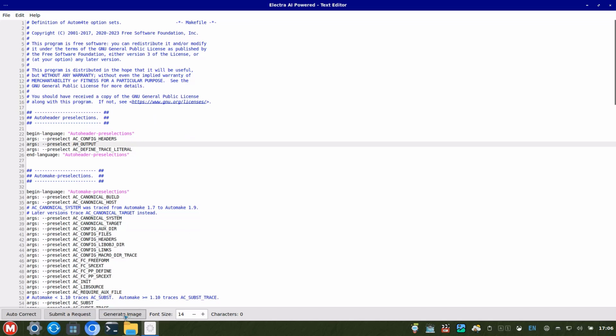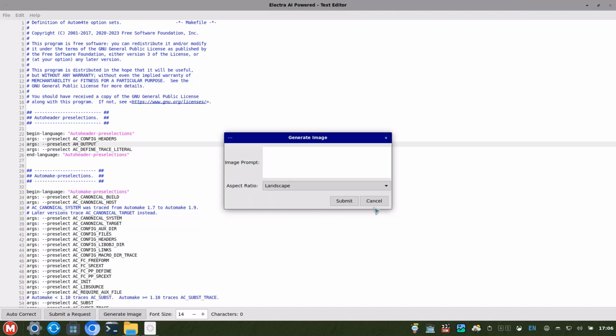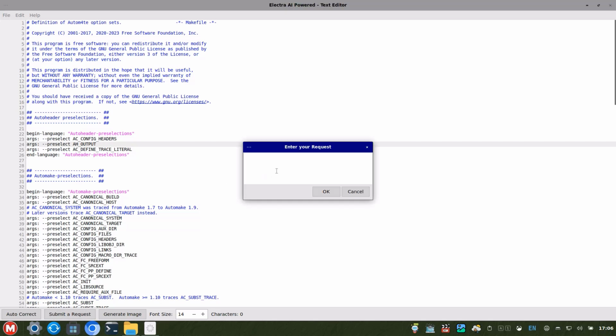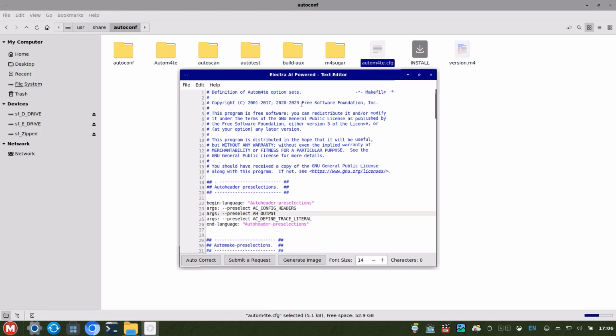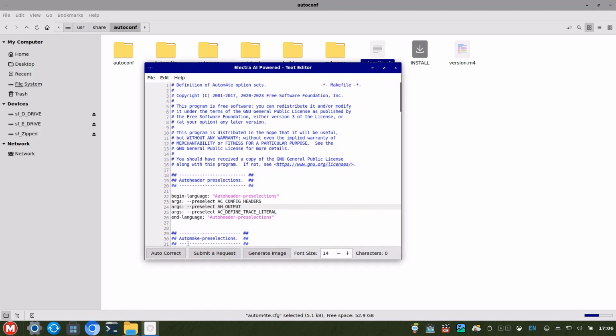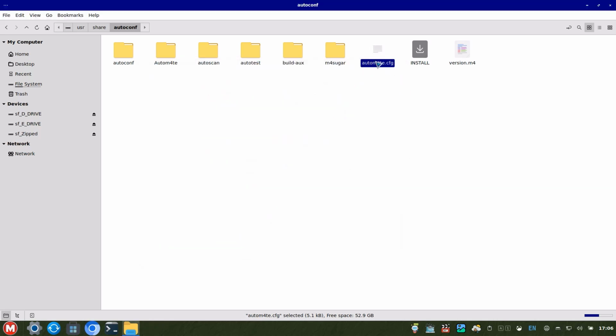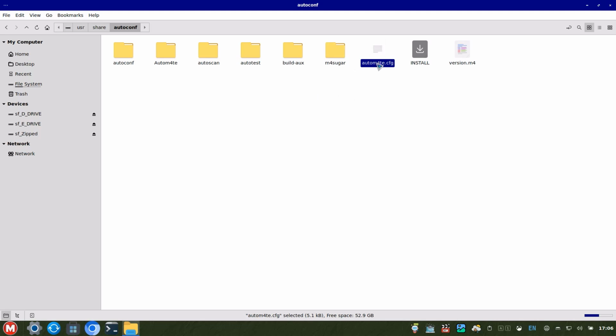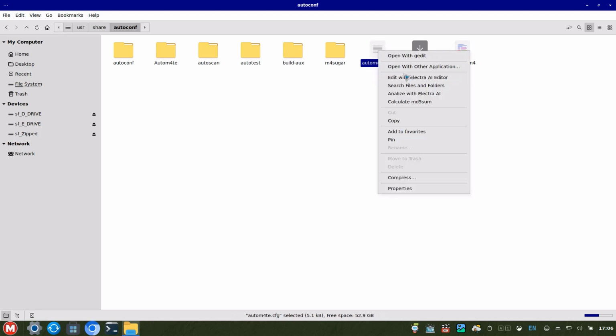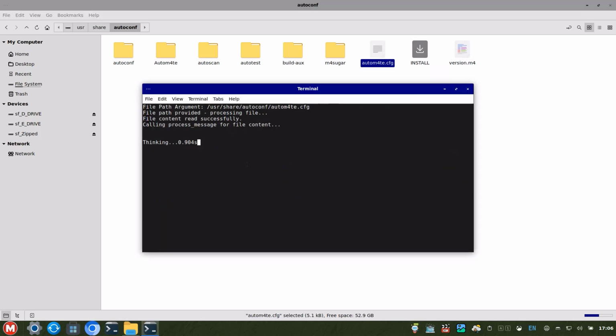You can generate an image directly into here as well, or you can submit a request like, oh, can you check this file, do this, do that, whatever. So it does have some nice AI features in here. It's a very simple text editor, but with AI features. So you can right-click your text files, virtually almost any text file, except for PDF and EPUB files, virtually everything else. So you can right-click and go edit with AI editor, or you can analyze with Electra, which sends it, by the way, to the terminal.